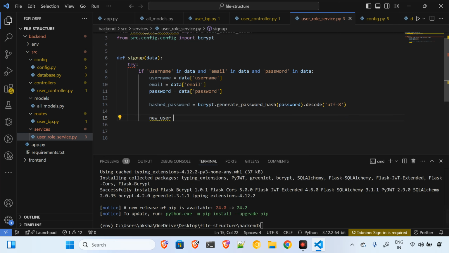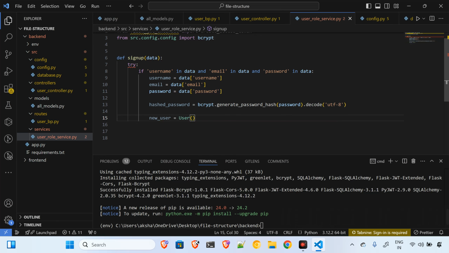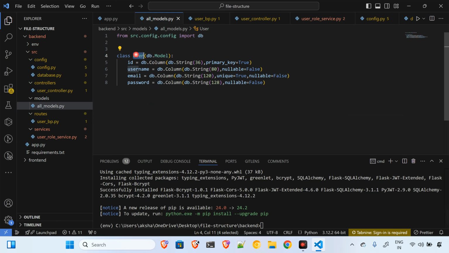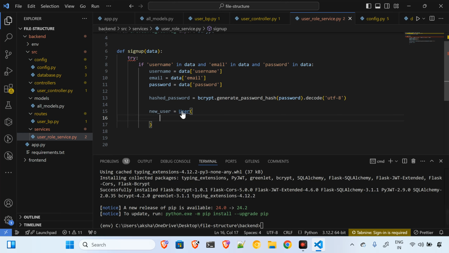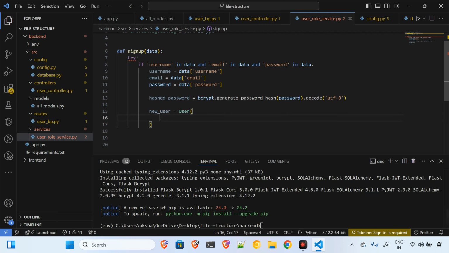I'll say new user is equal to, okay, so now I'll create the new user instance. So for that purpose I'll say user, I'll give the name of my model. So this name of the model should be the same as what you have given over here. Okay, so I will give the same name over here, and then when it comes to this user model, there is ID, username, email and password. Okay, so I have to give the same names over here.